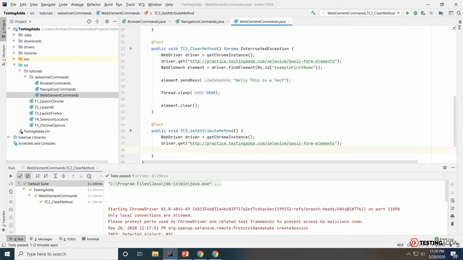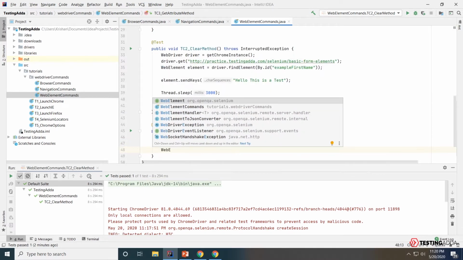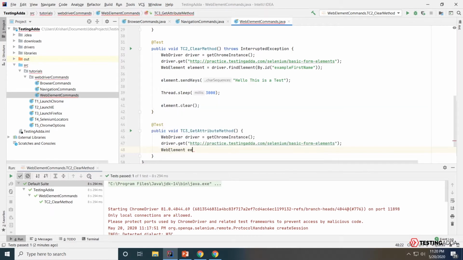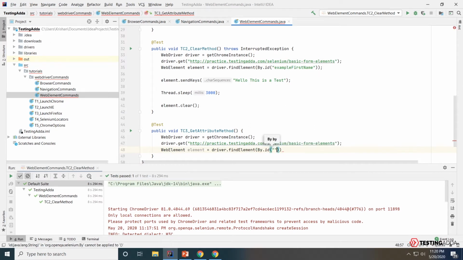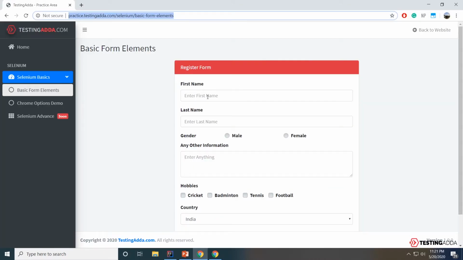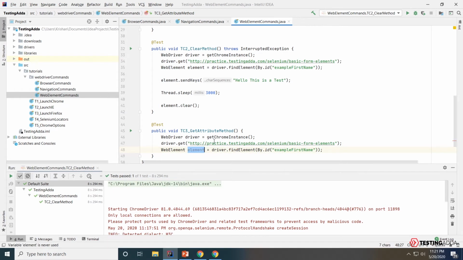The third thing we are going to do is again locate the element, because all the web element commands work on certain web elements. So you will always have to locate the web element first to perform the action or perform the interactions to those elements. So web element is equals to driver dot find element. Now again it is going to be by ID because we are dealing with first name, so it is example first name, right? I have the reference of the first name element, this element. I already have the reference in element variable.